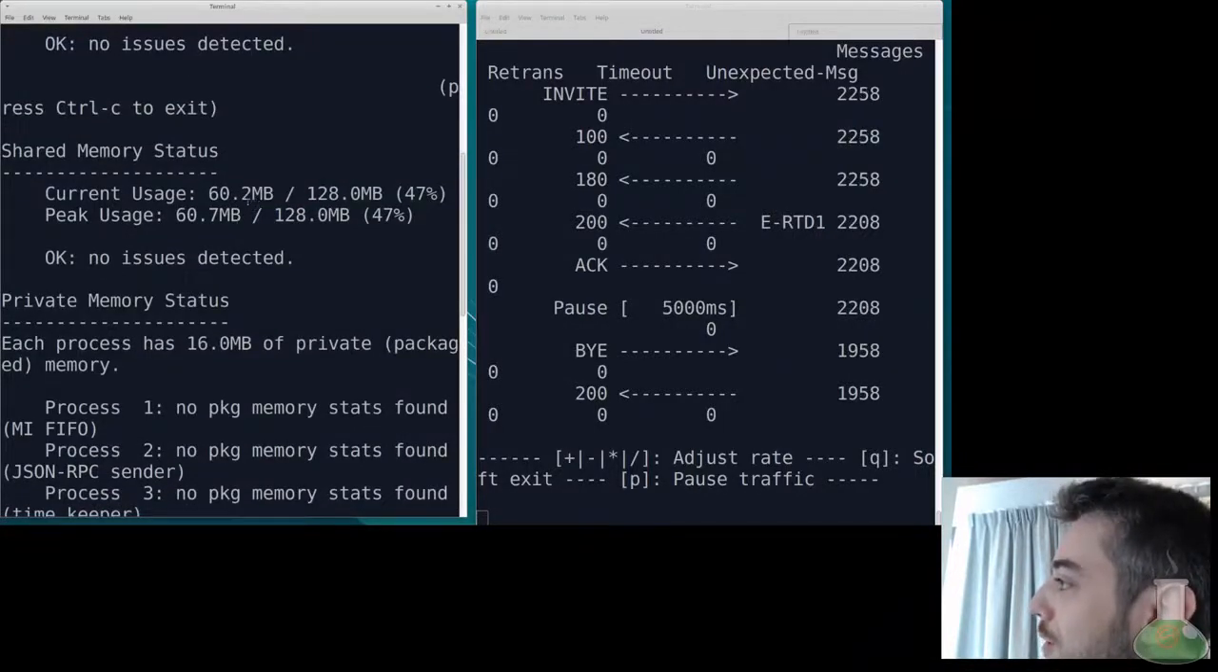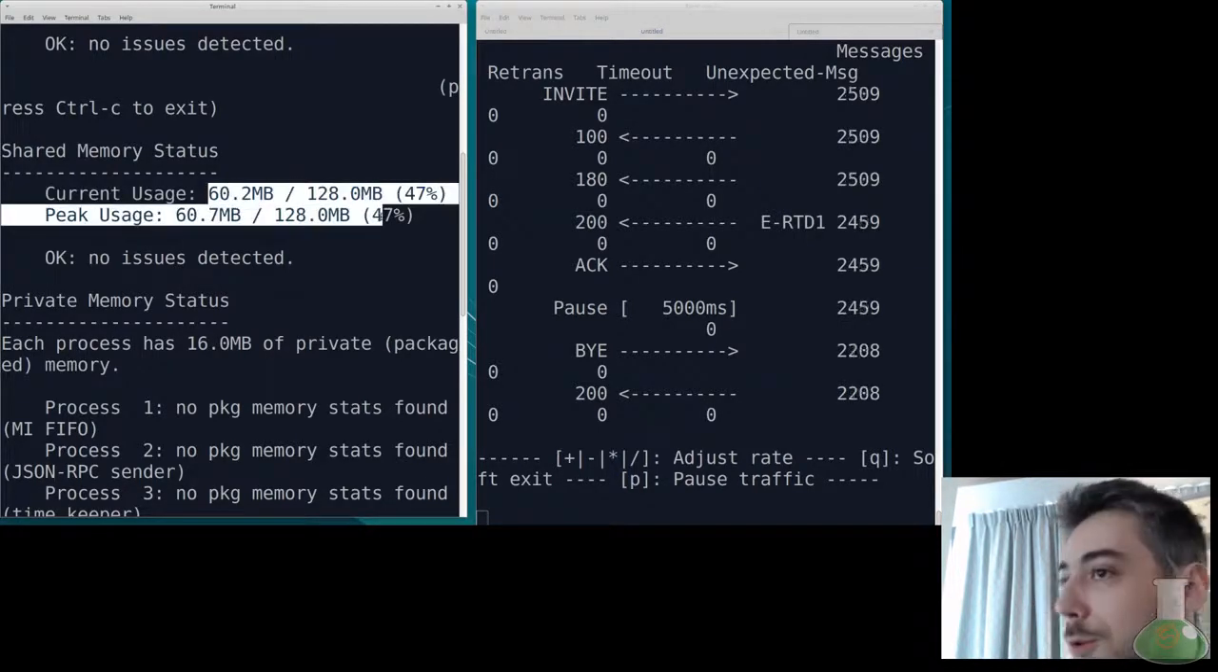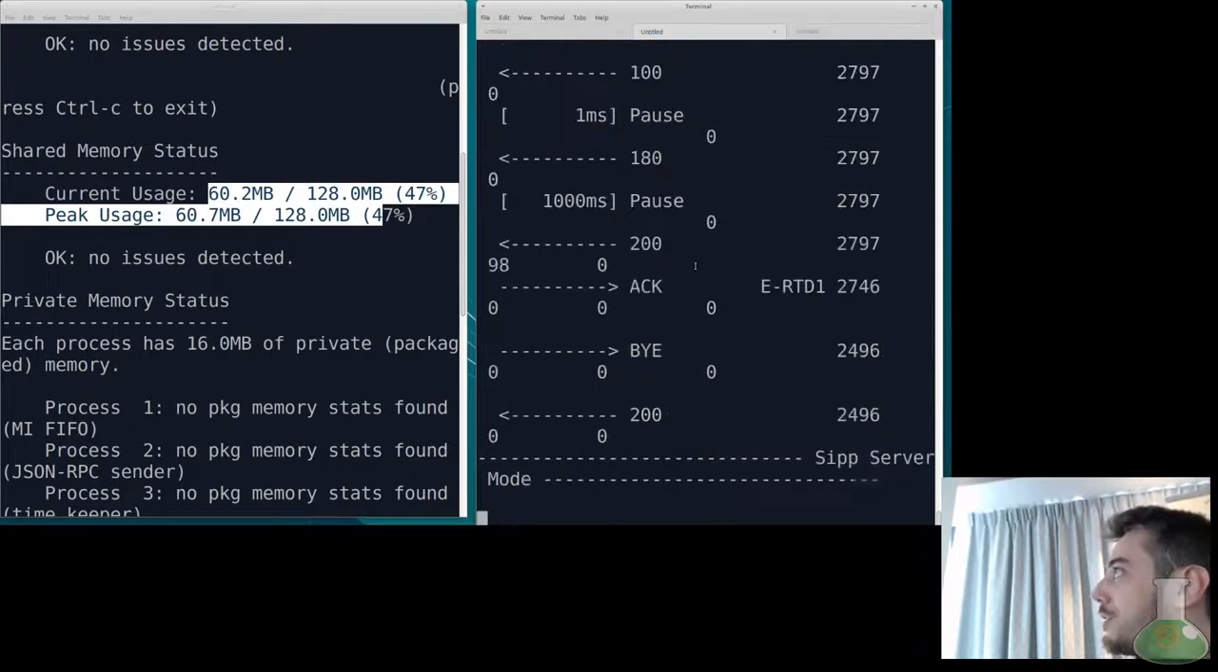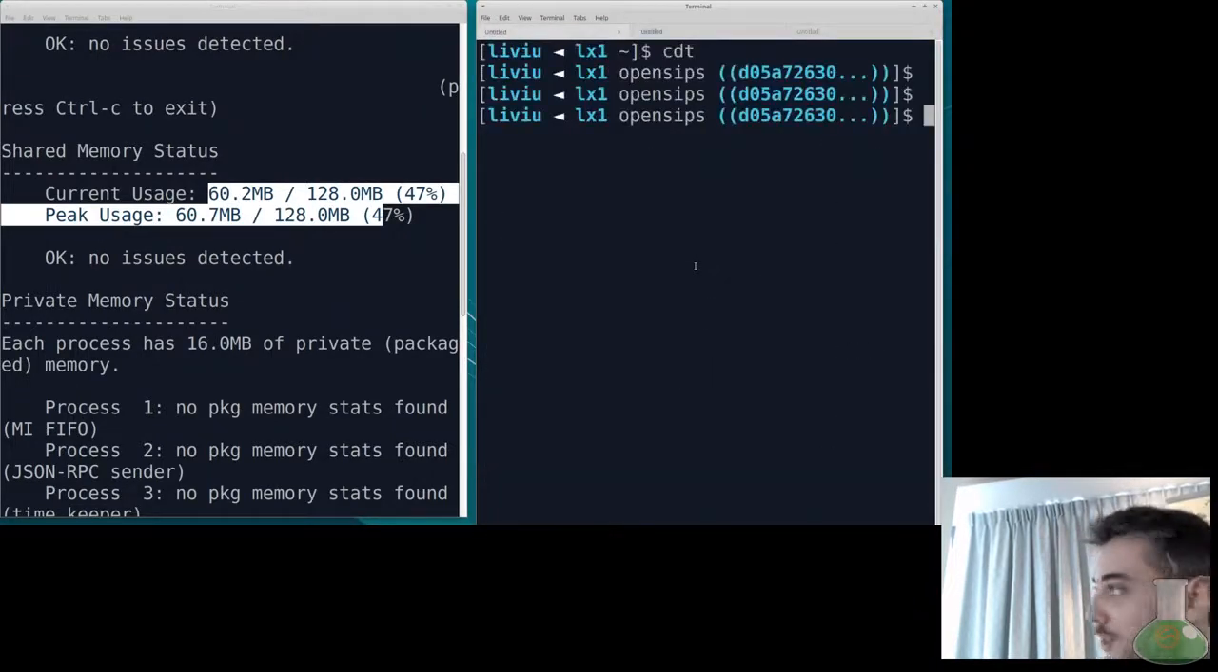So it's currently, you can see it's at 47%. And it's quickly filling up, and within the next minute it will probably go out of memory. So maybe we can stop the traffic and let's look at it in this state. So let's start the operation.